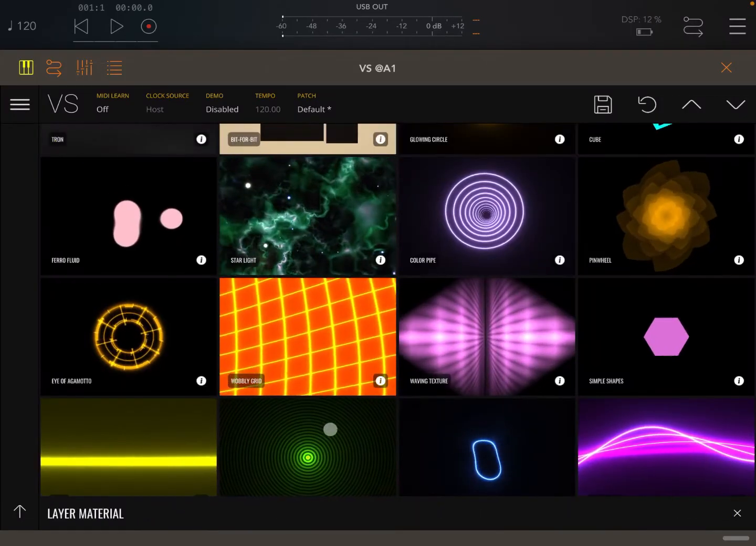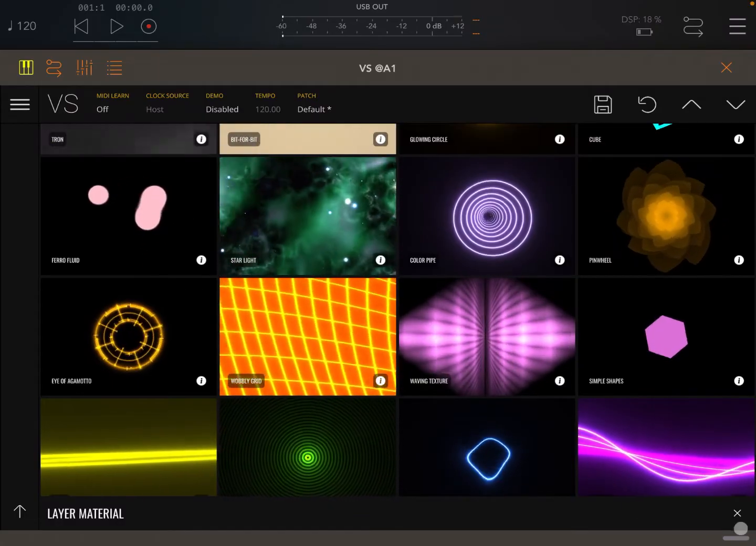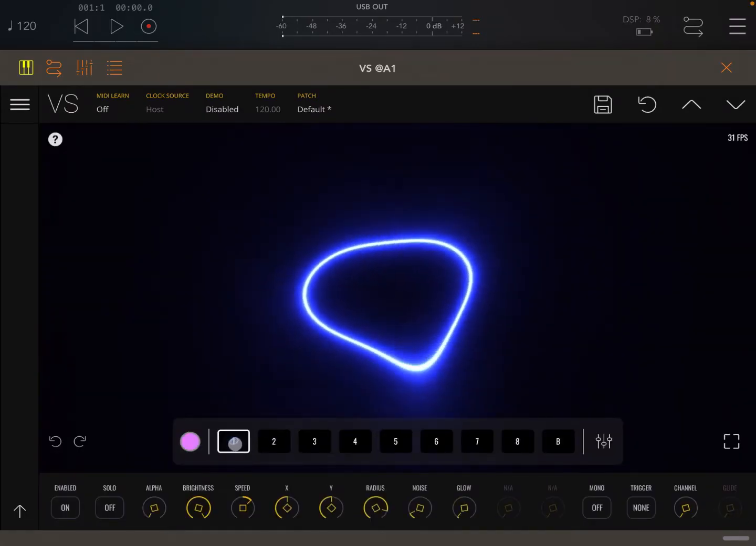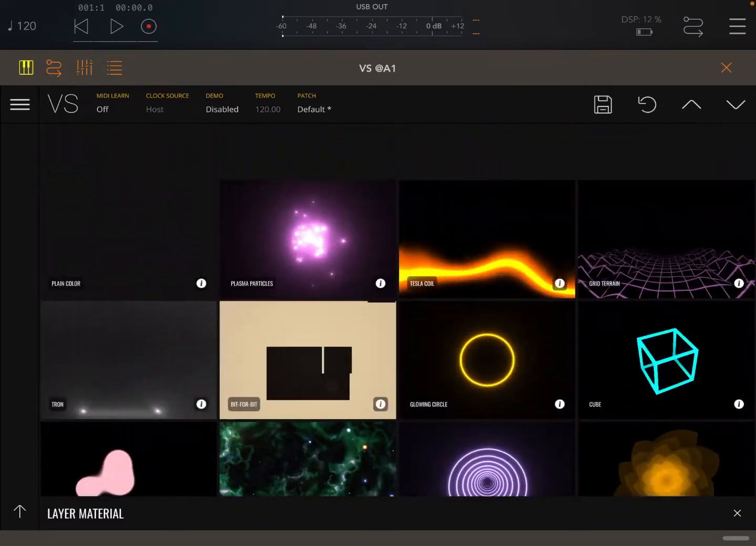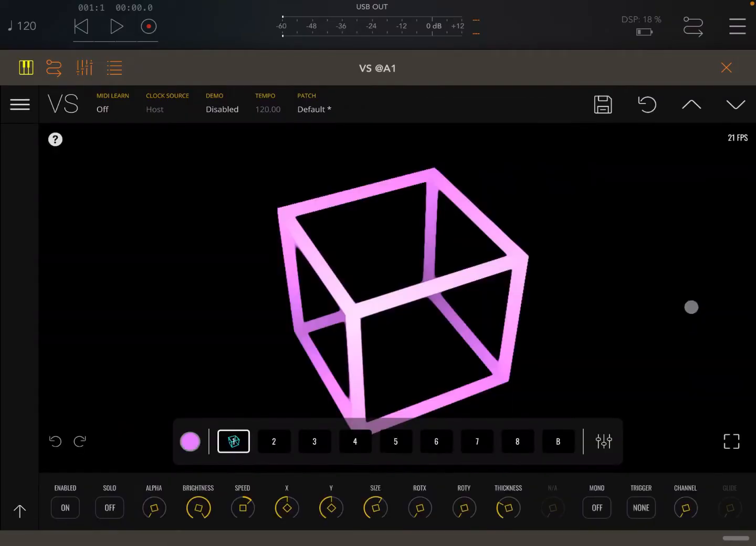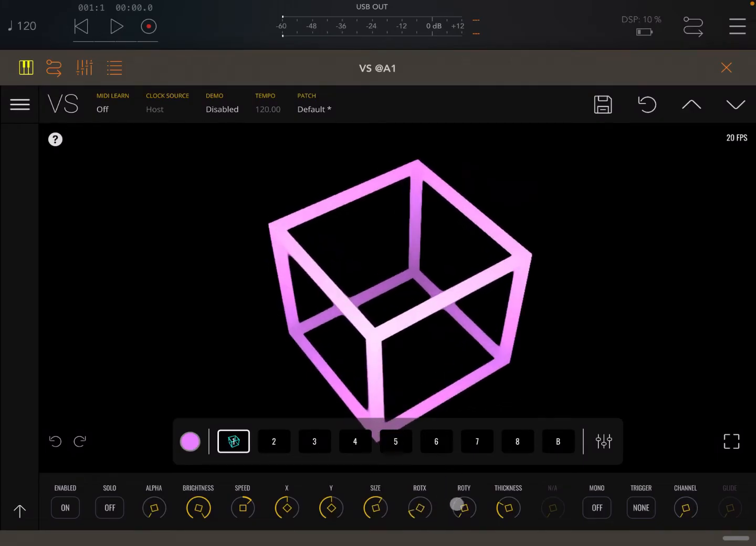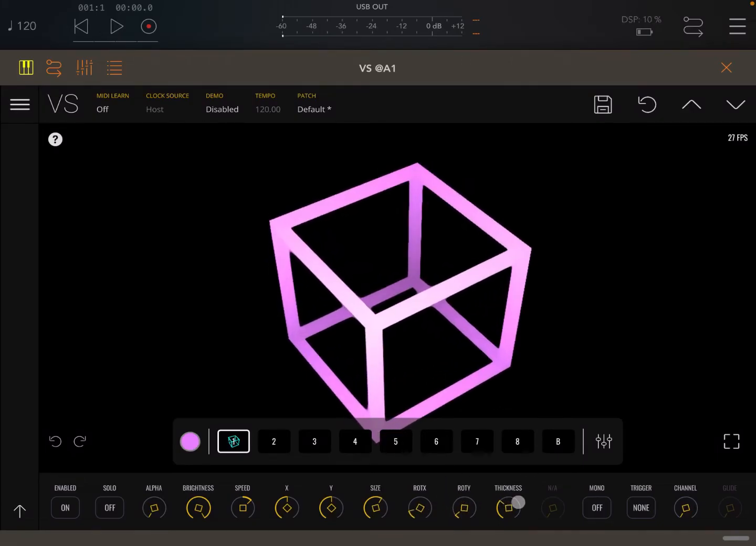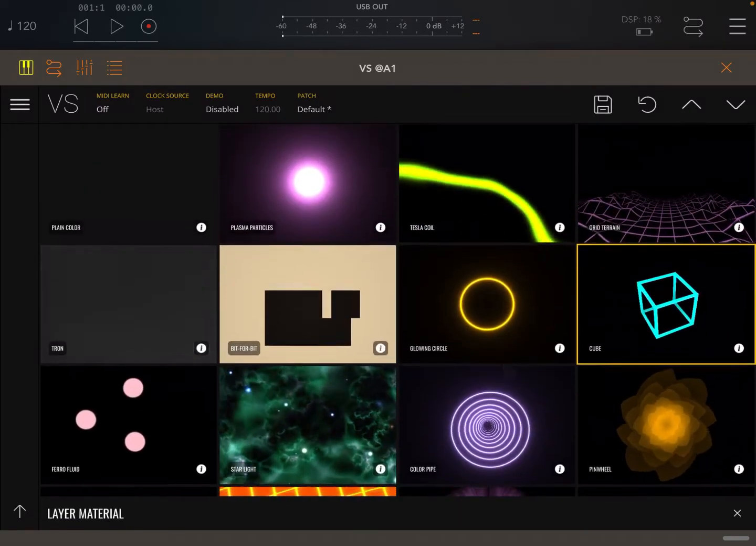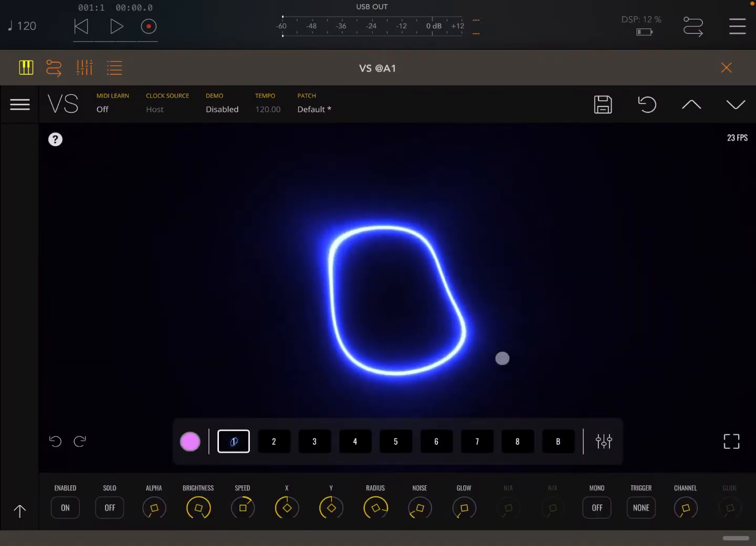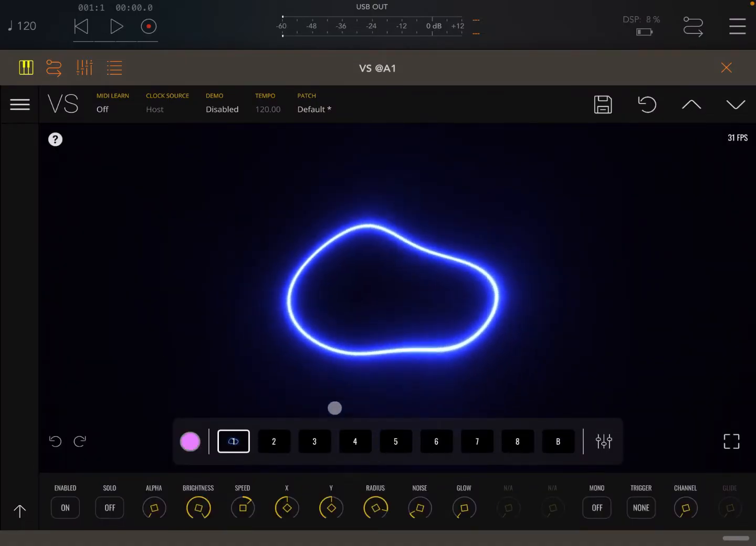For example, let's go to layer number 2. Actually, let's stay on layer number 1. So let's close that, stay on layer number 1, double click on it, and let's choose, for example, this one here, the box. And you can see immediately you have a rotation on the x-axis, on the y-axis, and also thickness. So it's different. You have different settings based on what material you are selecting. Okay. So again, let's go back to the default material.